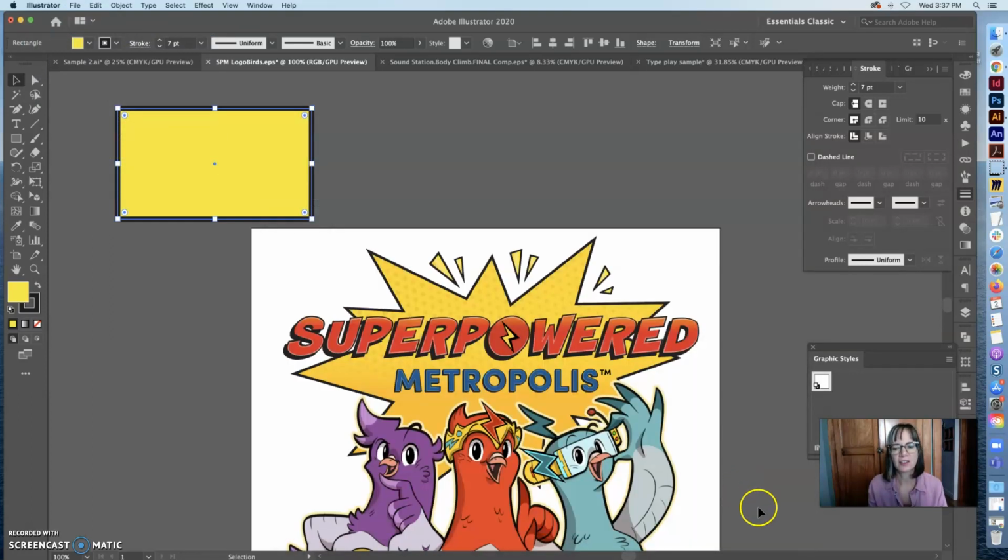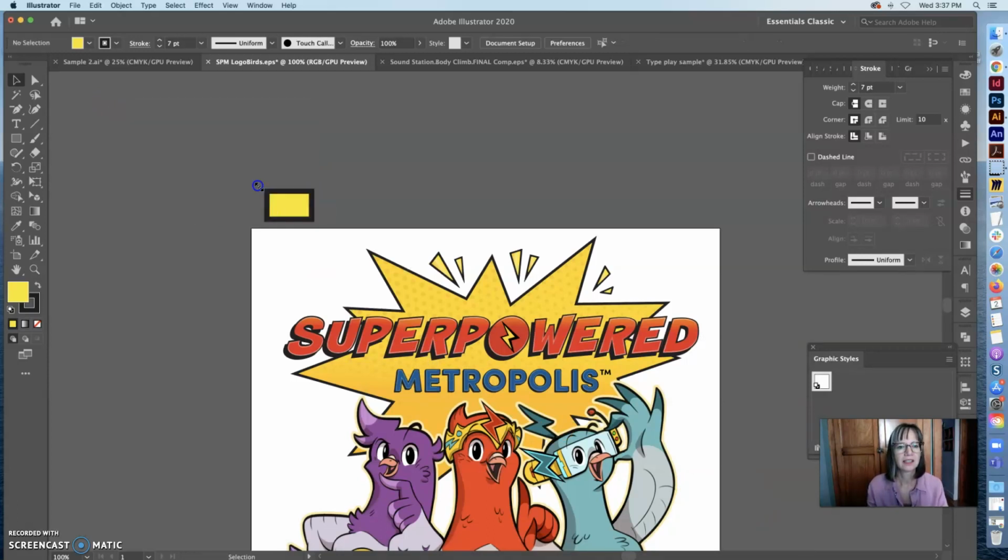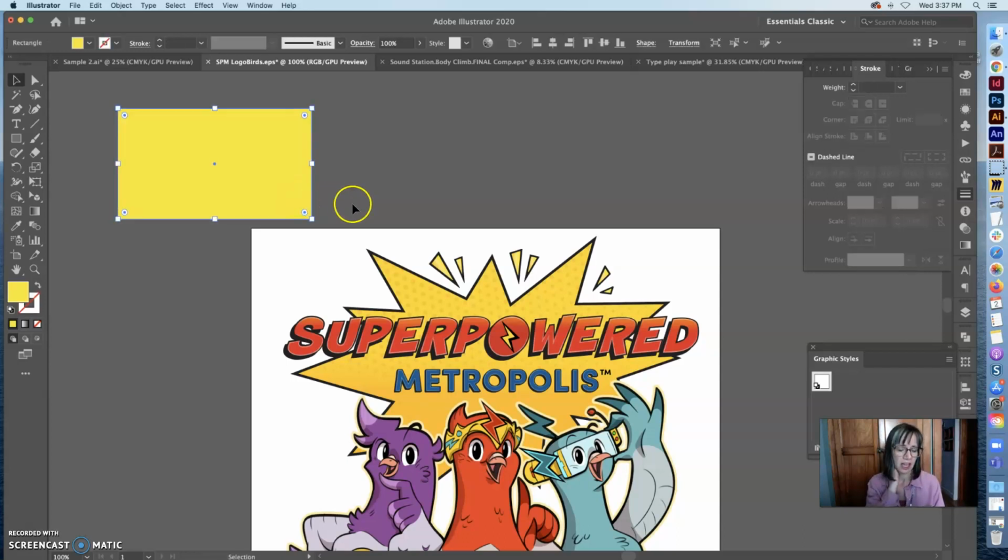and I scale this box down, see how the thickness of that line stays the same? So sometimes you may want that to happen, sometimes you don't. More often than not, you don't, because you might be taking a logo and you want to shrink it down and you want the lines to become thick.